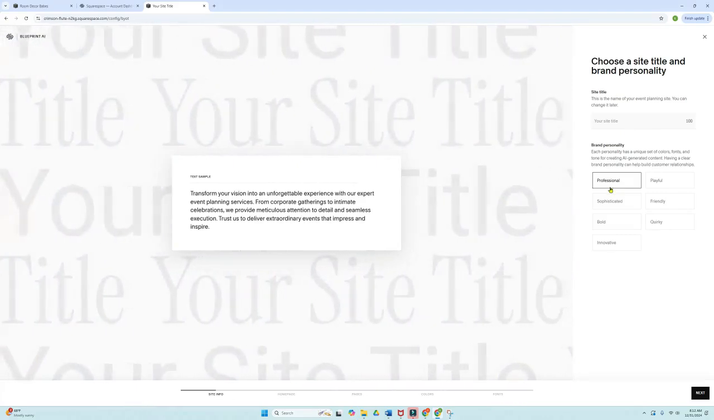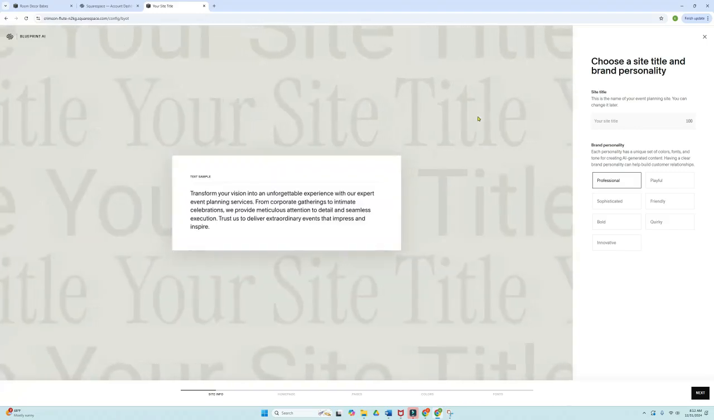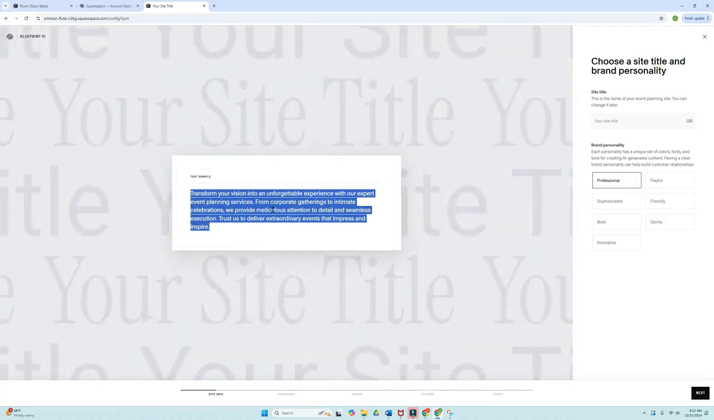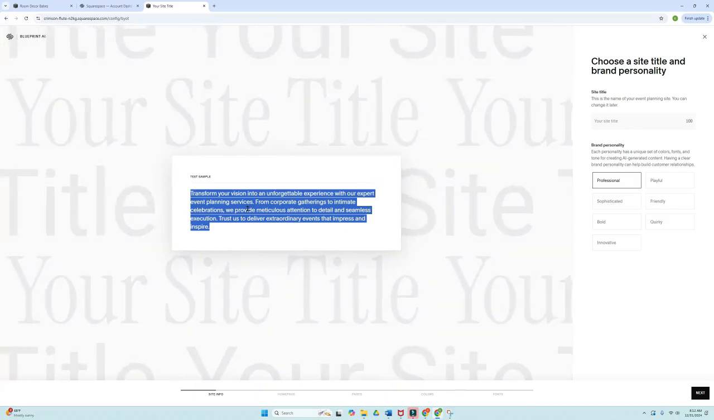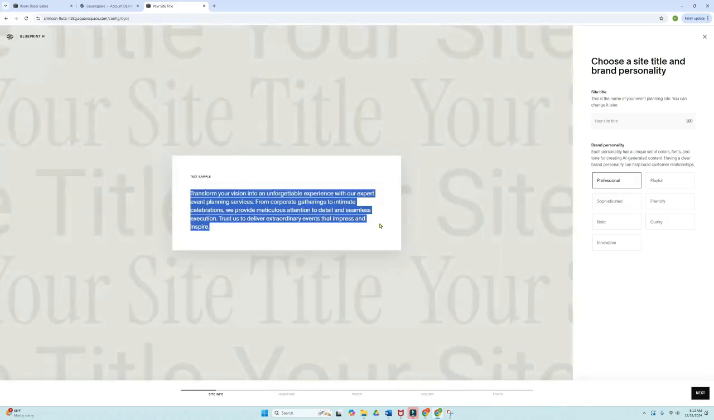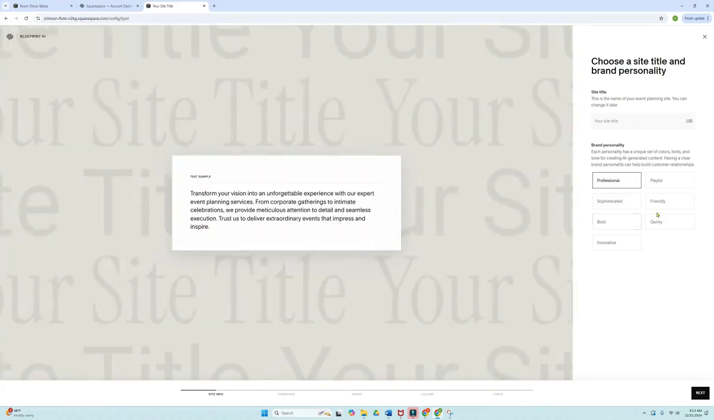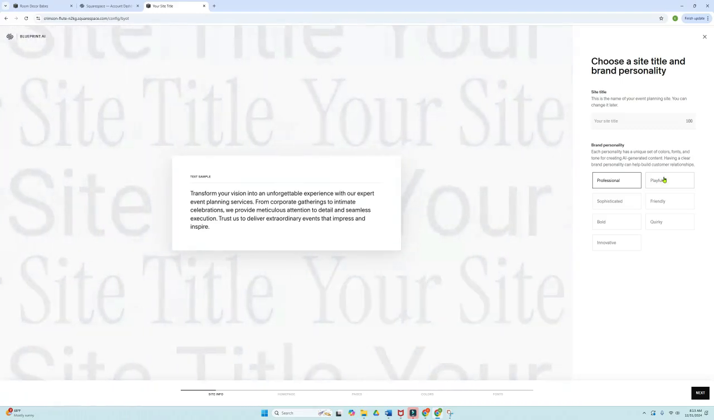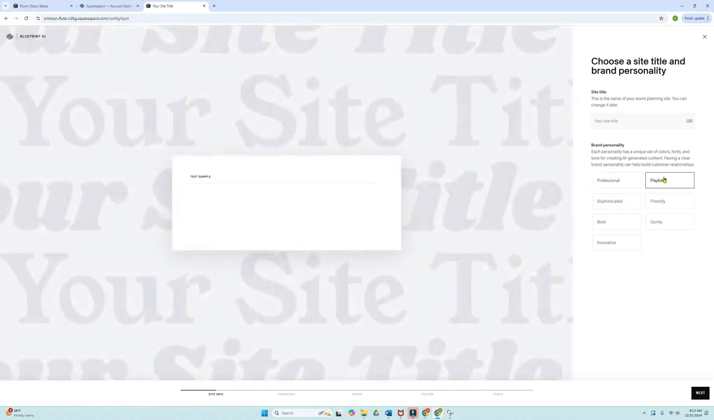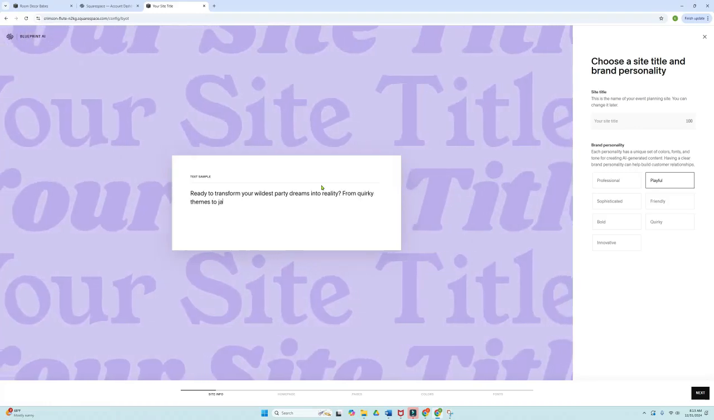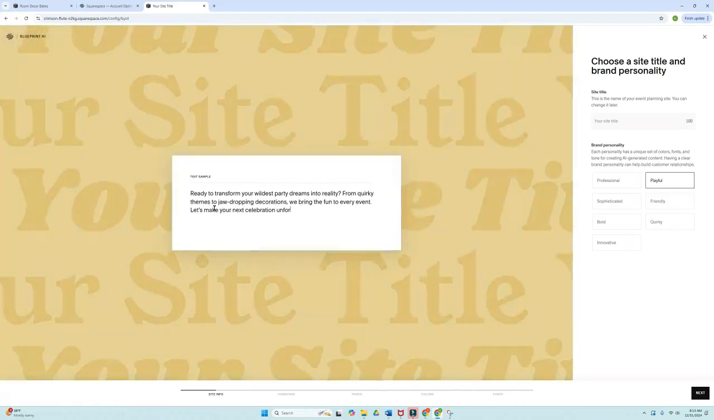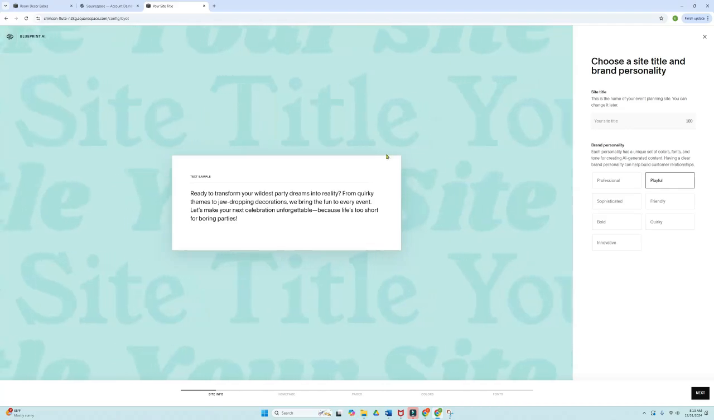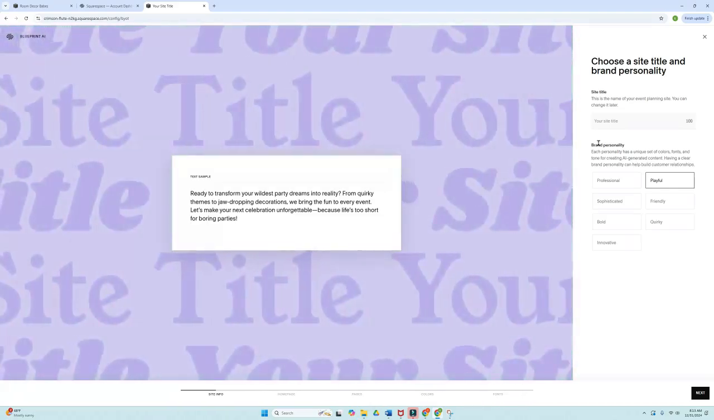Currently, we are selected for professional, and you can see that font looks really professional. And if you look at the text sample, that wording is very professional: "Transform your vision into an unforgettable experience, with our expert planning services." If you like more of a playful brand personality, watch how this font changes and the wording changes. The font looks a little more playful, there's a little more color here, and it says, "Ready to transform your wildest party dreams into reality." So we're going to create a playful brand personality.